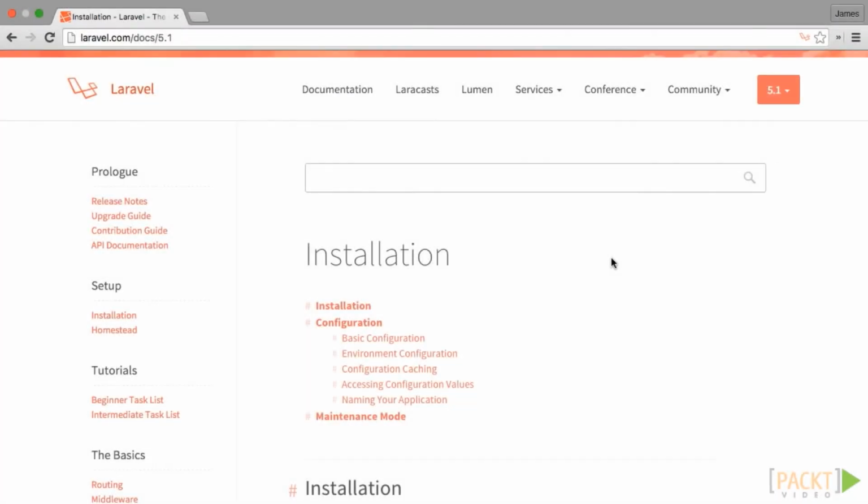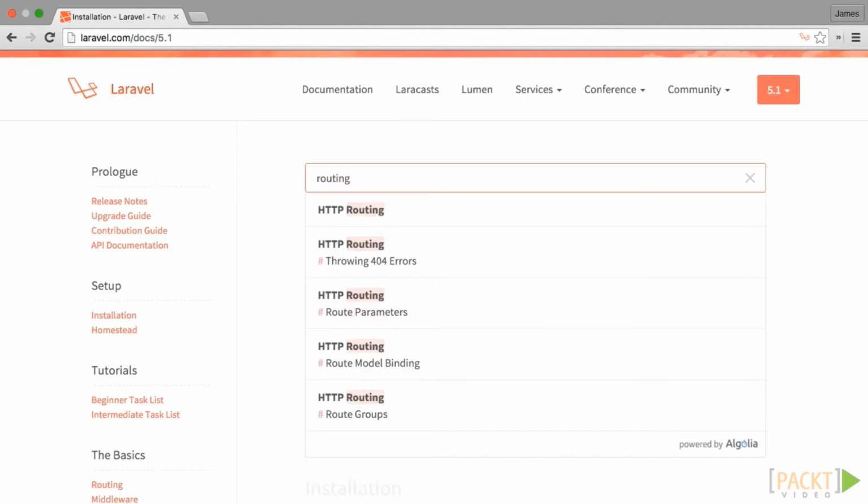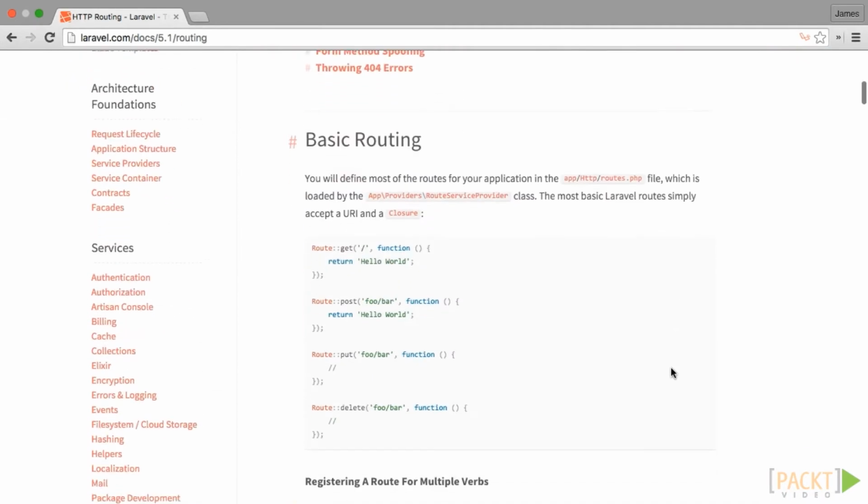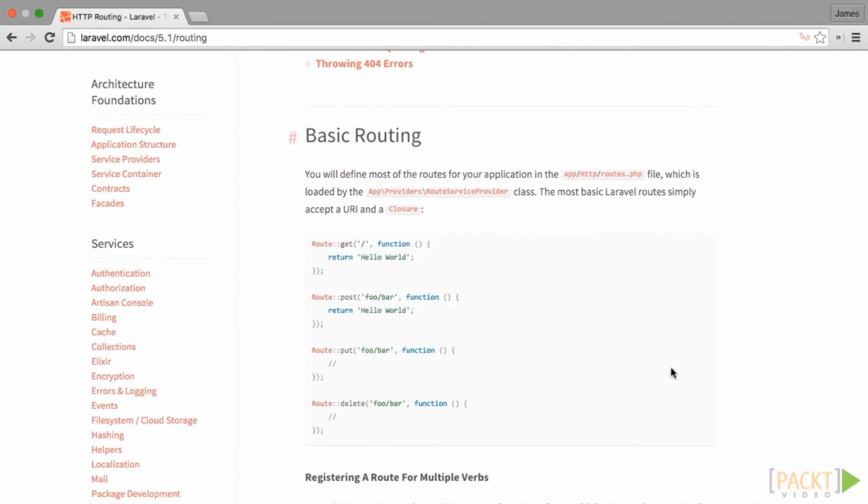One of my favorite features that Laravel brings to the table is its elegant routing engine. It's quick and easy to implement and even faster to understand. In the documentation search bar, you can type in routing, and the routing documentation will be at the top of the list. Right at the top of that page is the basic routing section. This is all we're going to need for right now, but I encourage you to take a look at the rest of the documentation as you get time.